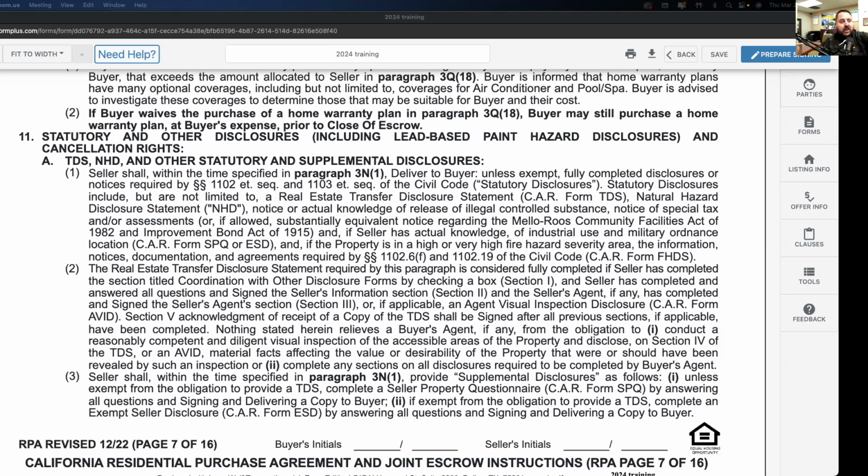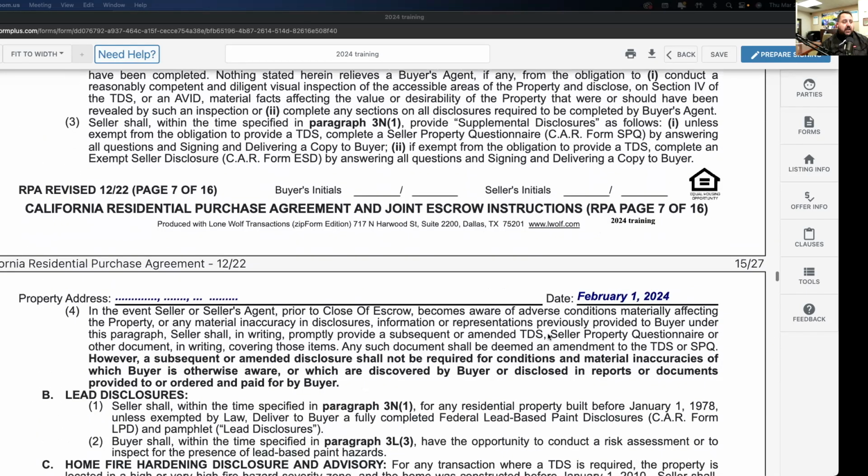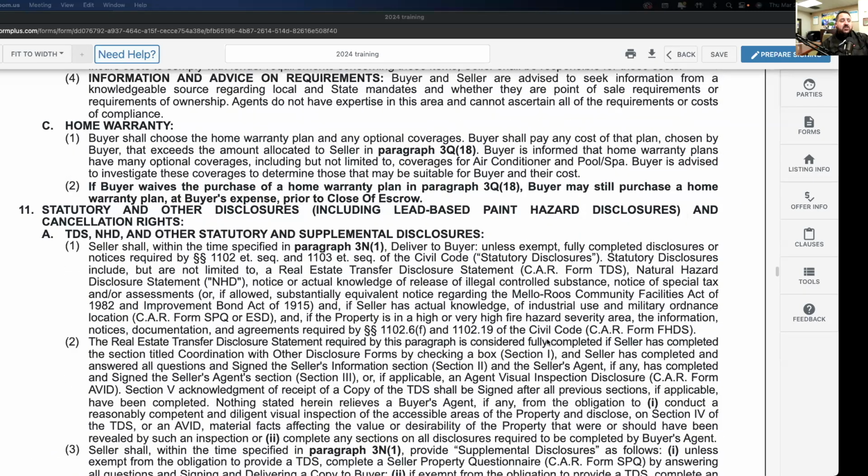So instead of reading this entire paragraph, because 11 is huge, what I did want to share with you guys here in paragraph 11 is these are statutory disclosures. These are disclosures that the state of California requires to be part of a transaction. Doesn't matter if it's a for sale by owner. Doesn't matter if there's a broker involved or not. It doesn't matter. These disclosures have to be made.